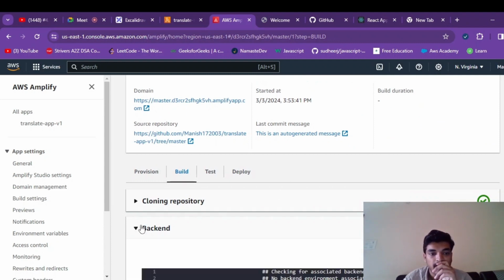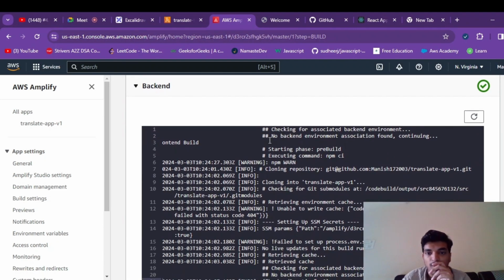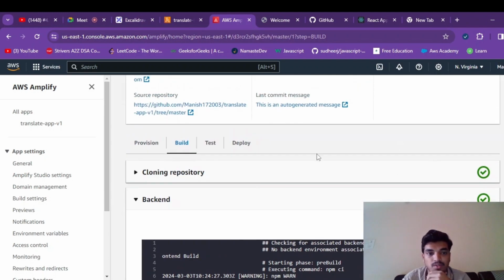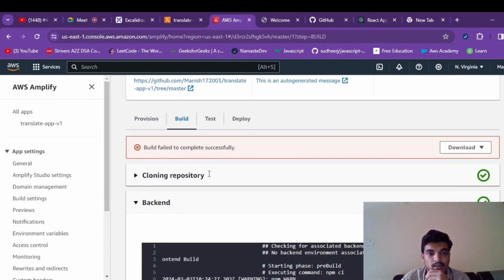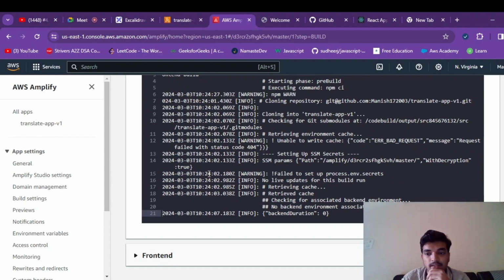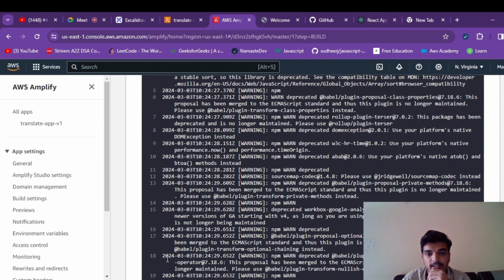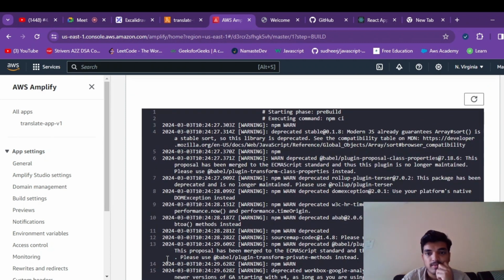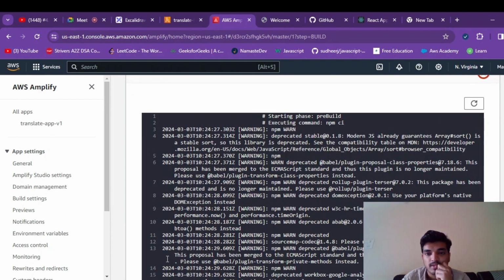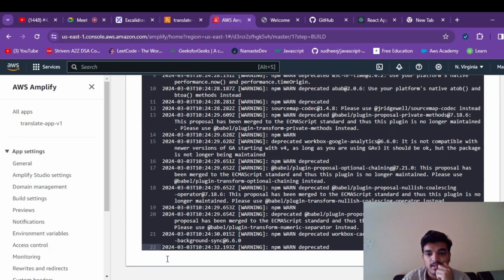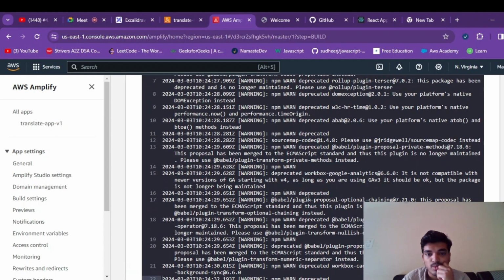So we don't have any backend. It detects that no backend environment association is found, so continuing. The build failed to complete successfully. Why? I didn't expect this, but why is it? npm ci, npm deprecated. I think it is because of some warnings, maybe.